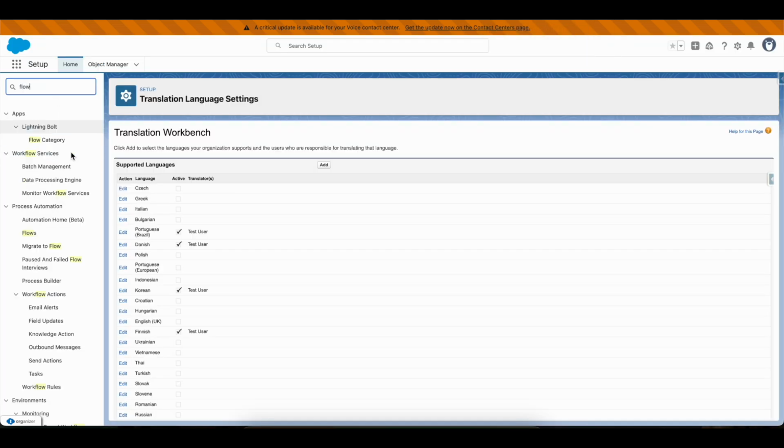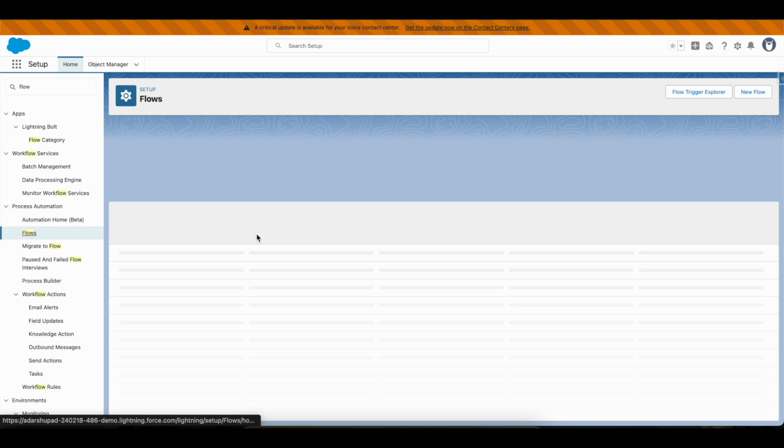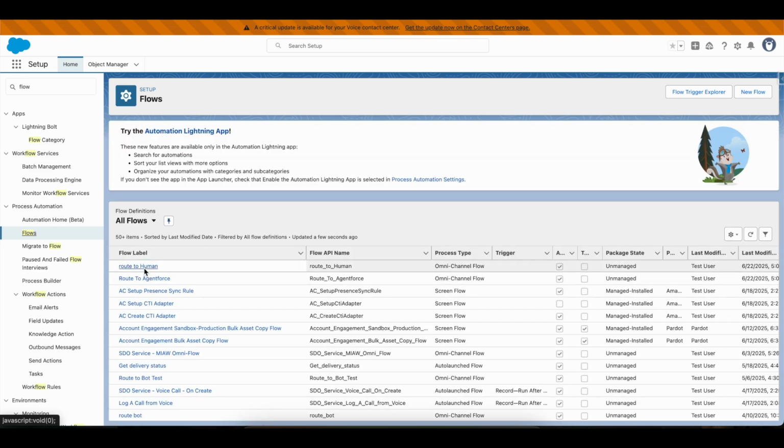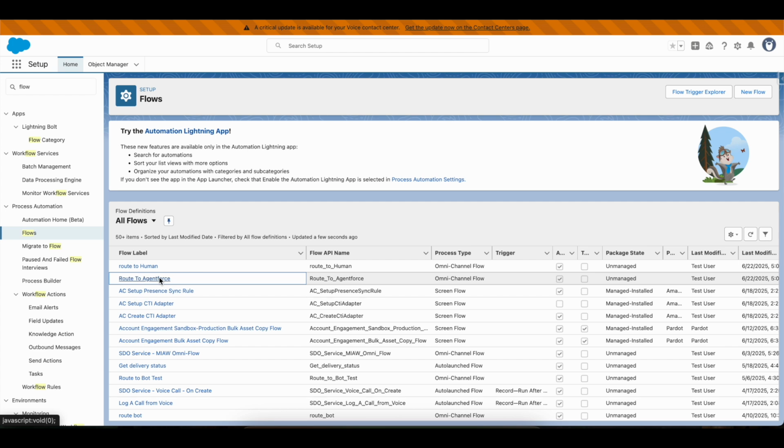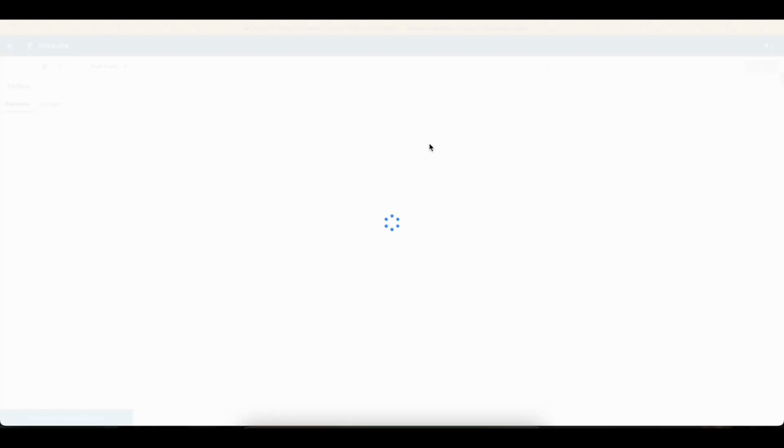So flow. This is Route to Human, the one which will redirect to the queue. And if I want to see the Agentforce one, I'll show that as well. So this is the Agentforce one, and it will be in active status, correct? It is taking quite long, simultaneously with the human one.